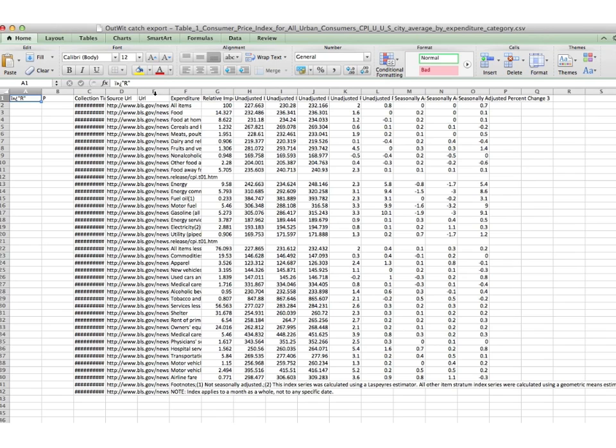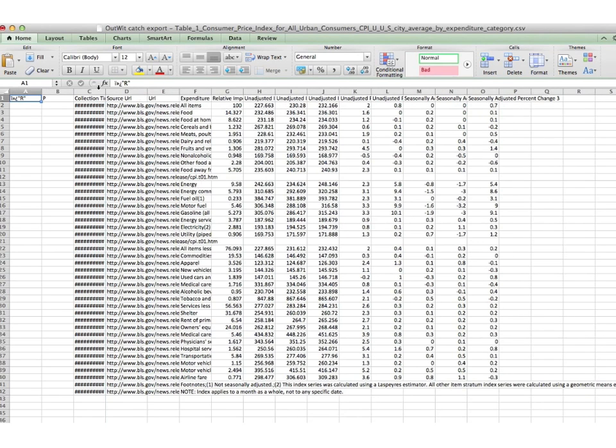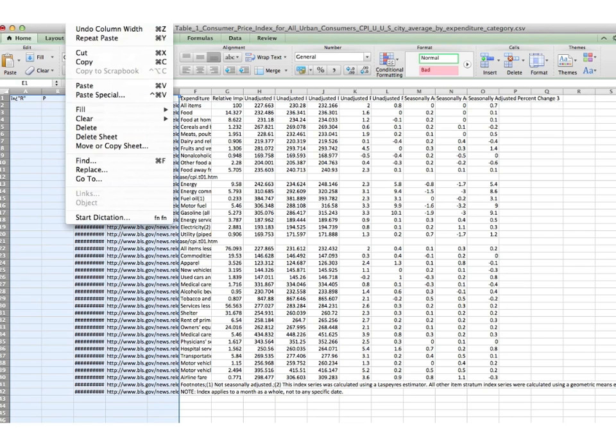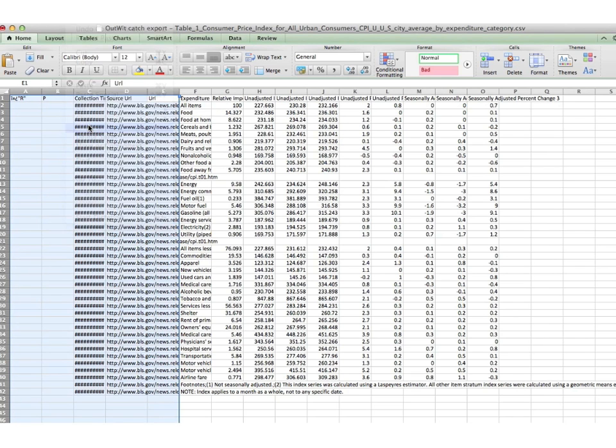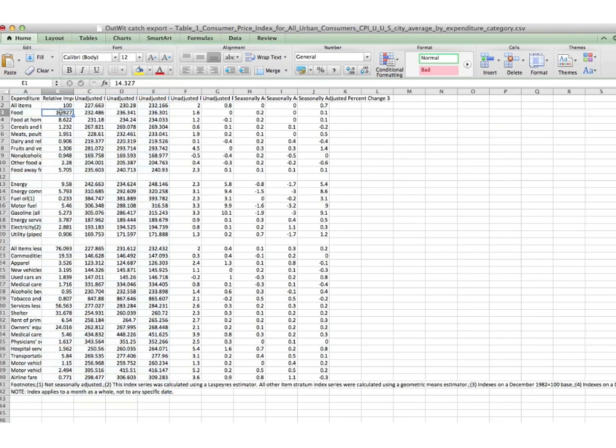It includes a lot of information. It includes source URL and so on and so forth, as well as the collection time. We don't really need all of that, so we're going to highlight these columns and delete, and then you've got the consumer price index exactly as it was from the Bureau of Labor Statistics website.